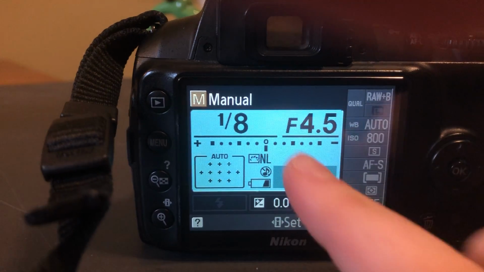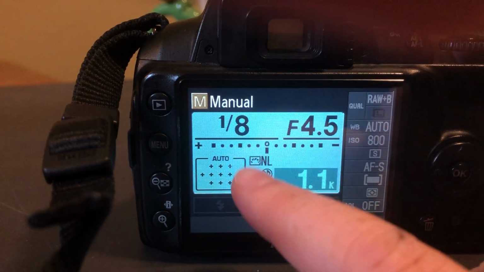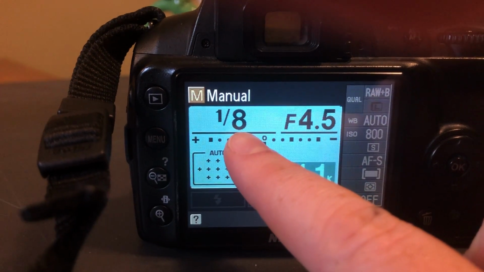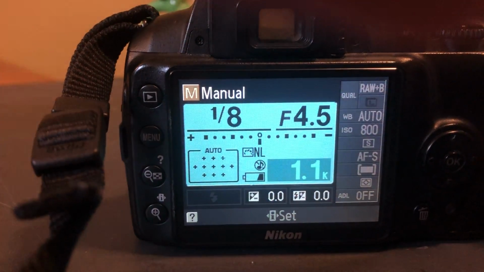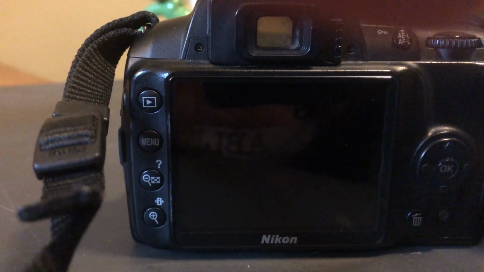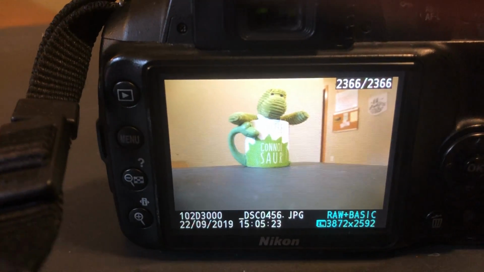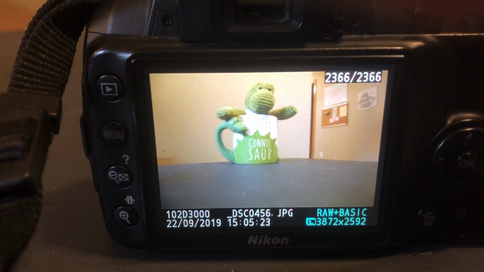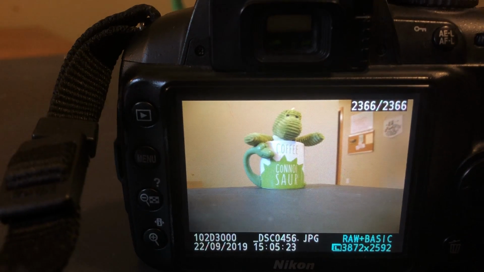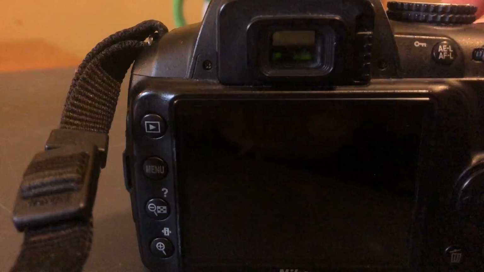And so now we have our ISO set. I set my aperture, and then I balanced my light meter by changing my shutter speed, okay? And so at this point, I can go ahead and take my photo. And it's kind of hard to see because I'm using a screen to capture the screen, but you can see that that photo was a balanced exposure, okay?